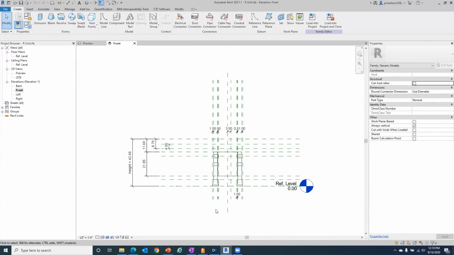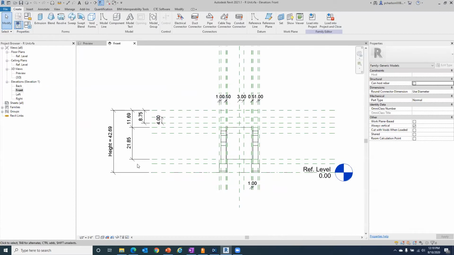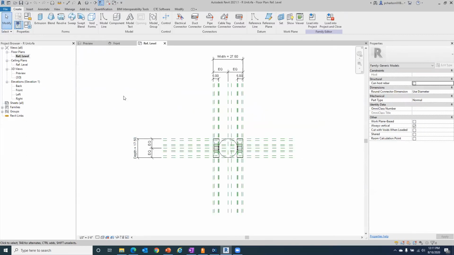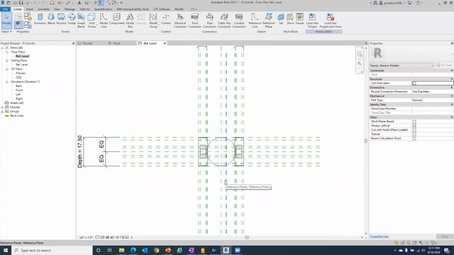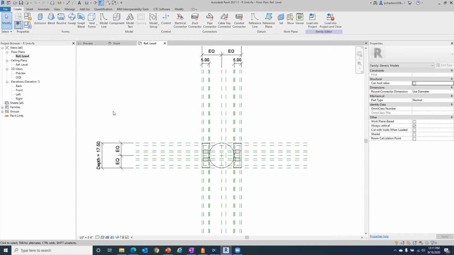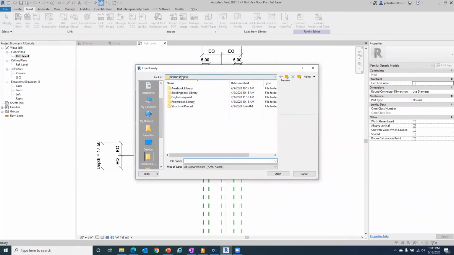You can see that my file name, I simply called it R unit here. When we take a look at the front elevation, you can see all my reference planes. I've got a lot of dimensions in here, and some labels as well. Also, in the floor plan view, I've got a number of those instances as well. So what I'm going to do is bring in some of these instances. I'm going to go to my Insert tab and load a family here.